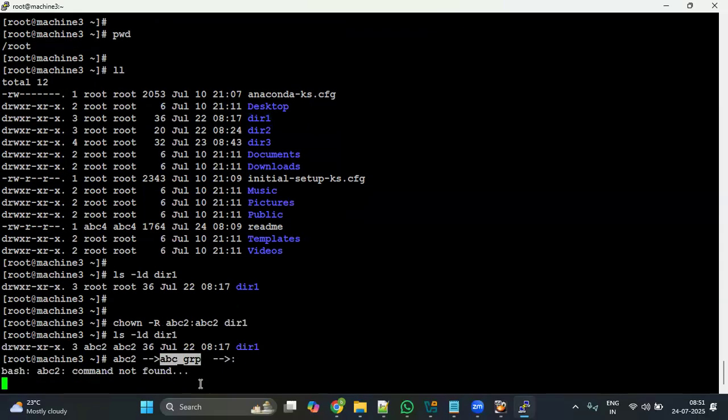Then how can you change the ownership? Now tell me: chown -R ABC2:ABC, what is the group name? ABC underscore group. In real time, whatever user they are using, that user belongs to a separate group; they are maintaining their own group. We can verify from cat /etc/passwd. There we can see what is the user, what is the group. The same user, same group we can use whenever you want to change.